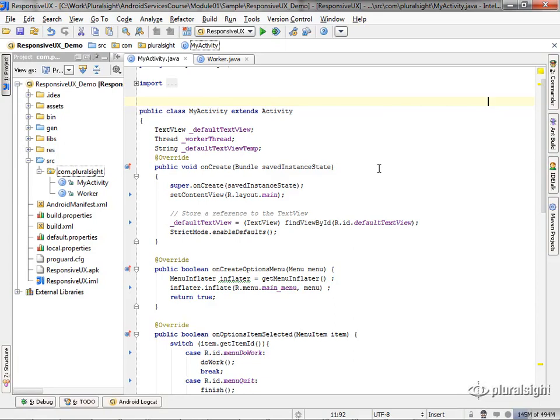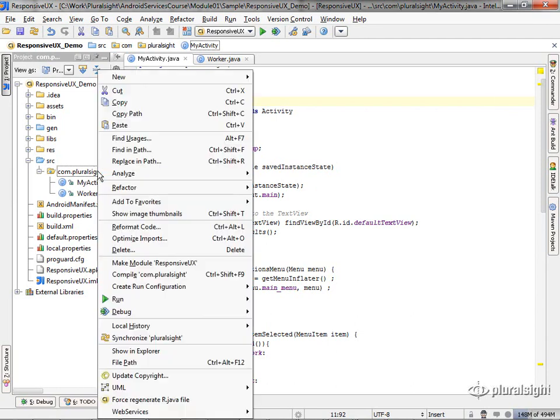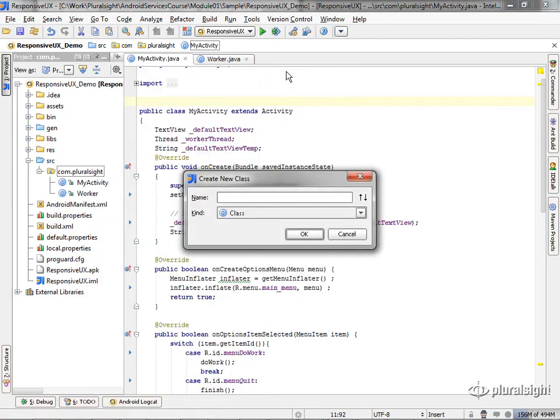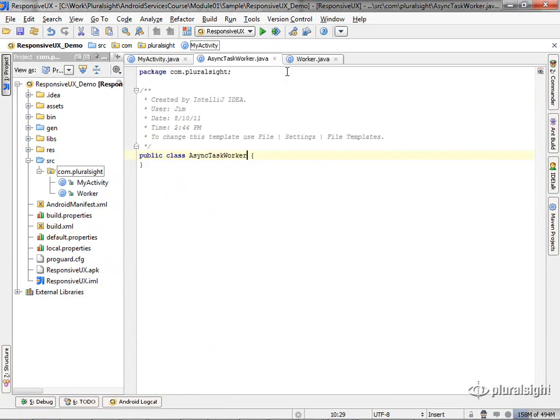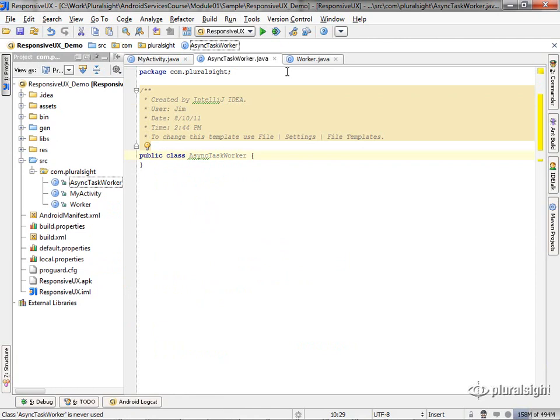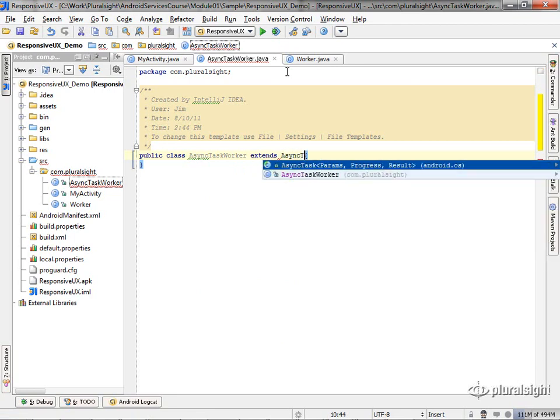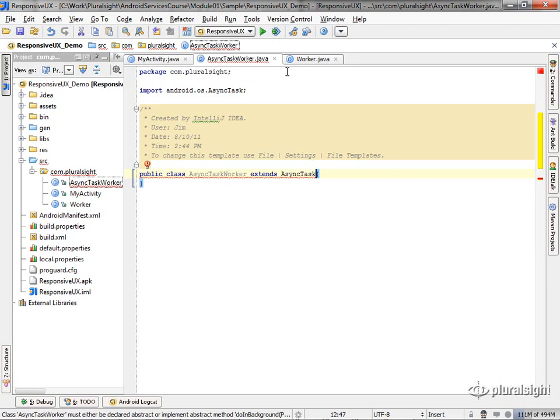All right, so let's take a look at using AsyncTask to solve the problem that we've been working on. So first thing I want to do is add a new class. Okay, I'm just going to call this my AsyncTaskWorker. And what I have to do is extend the built-in AsyncTask class. Now, as we mentioned, AsyncTask is parameterized, so I'm going to have to give it a series of parameters.